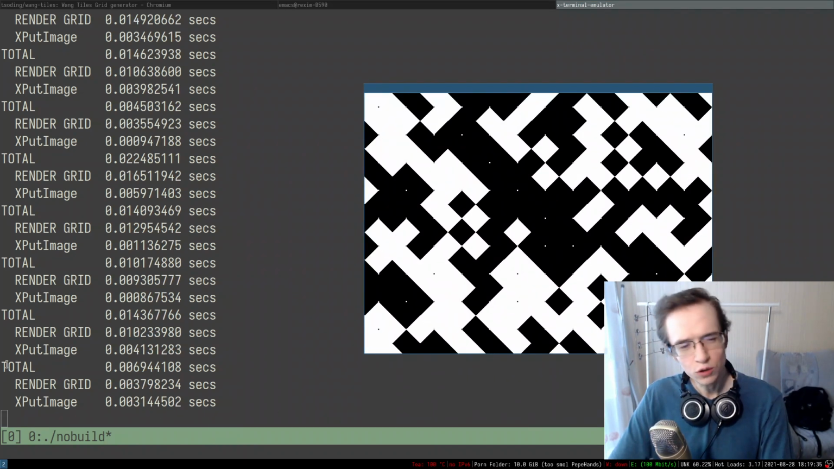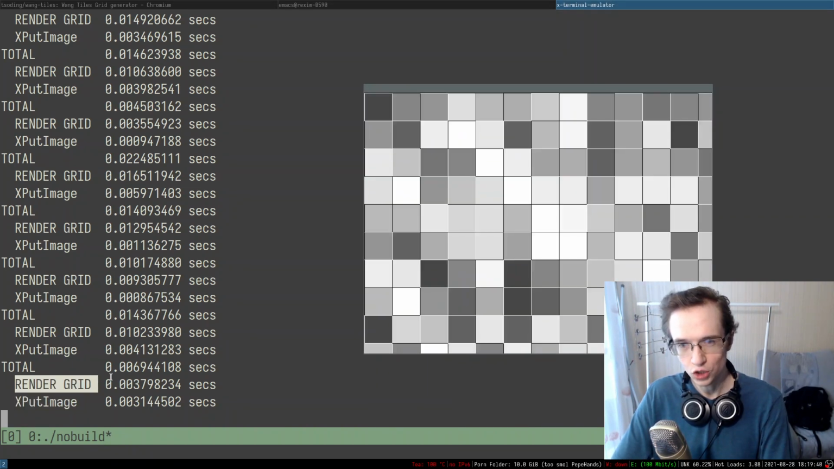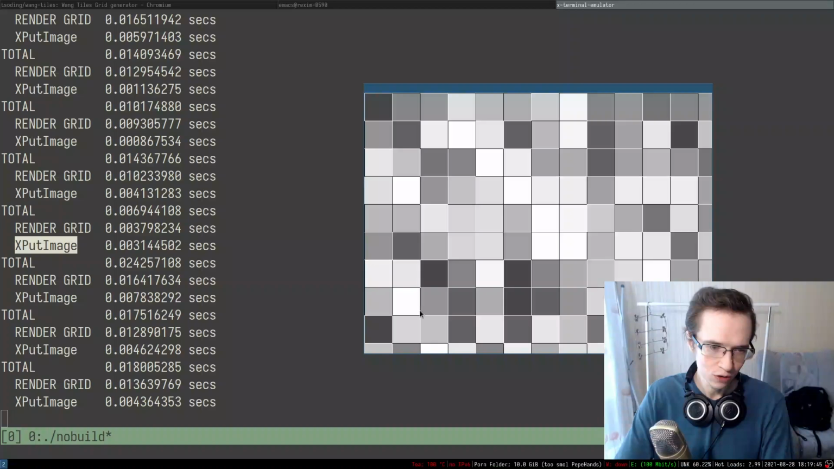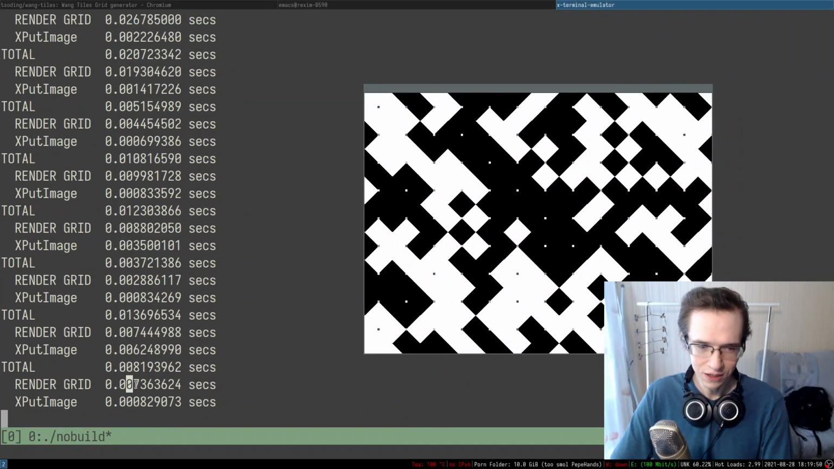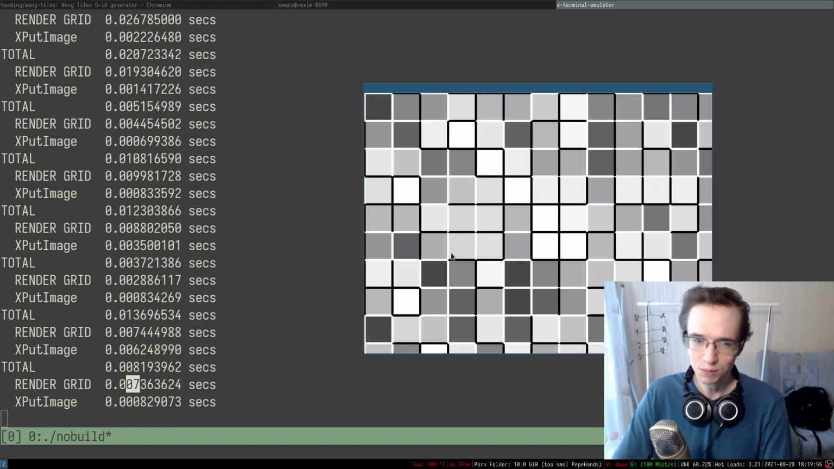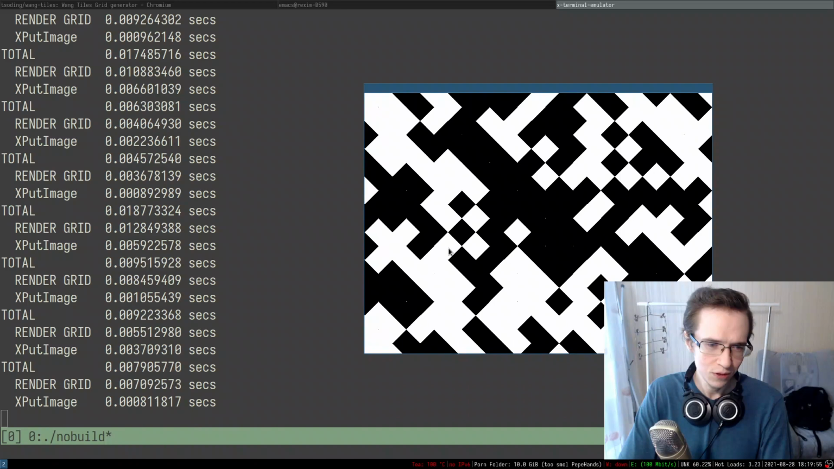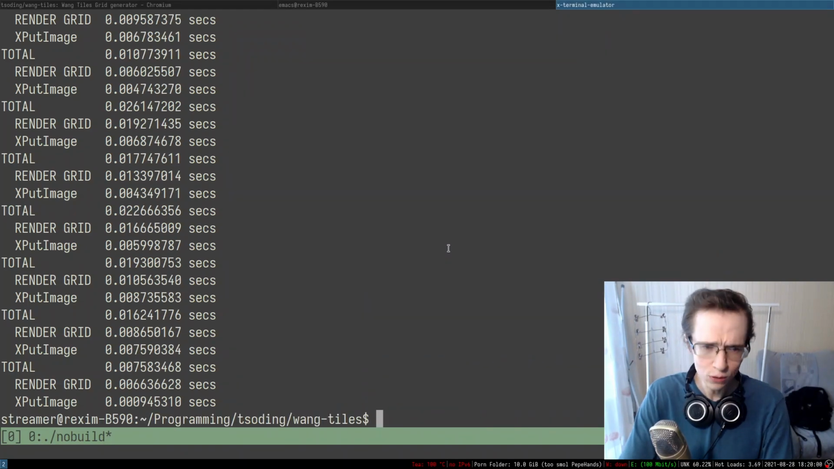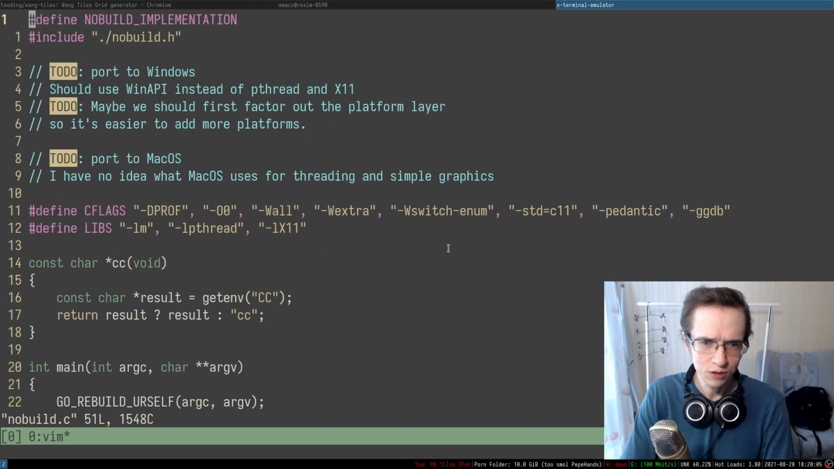To be fair, I think we should look at the render grid rather than XPutImage. Render grid generates the pixels of the frame, and XPutImage actually puts them on the screen. So if you take a look at the render grid, quite often it does not exceed 16 milliseconds, which should run it at 60 FPS, but it doesn't really feel like 60 FPS. It doesn't feel anywhere near 60 FPS, to be fair. And also, we don't even compile with all of the optimizations turned on.